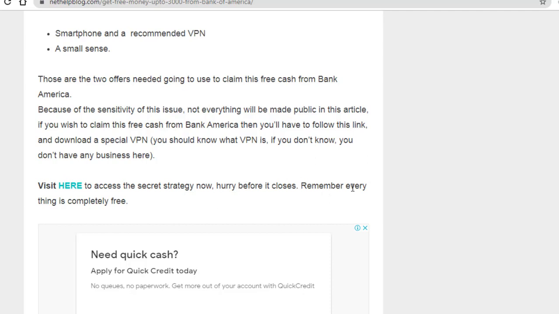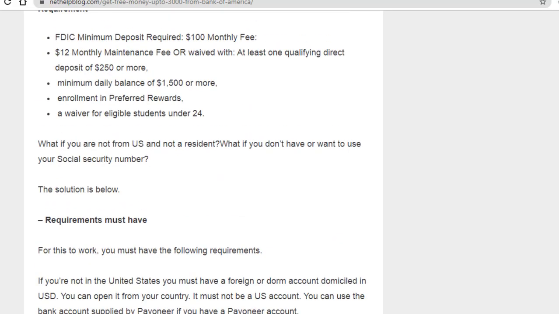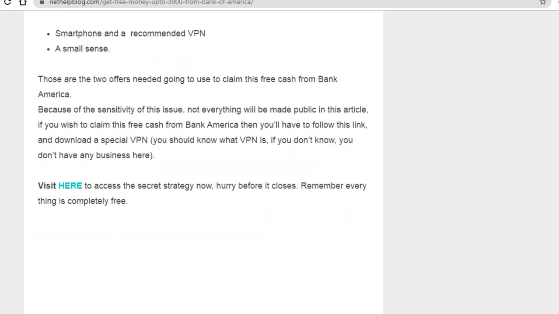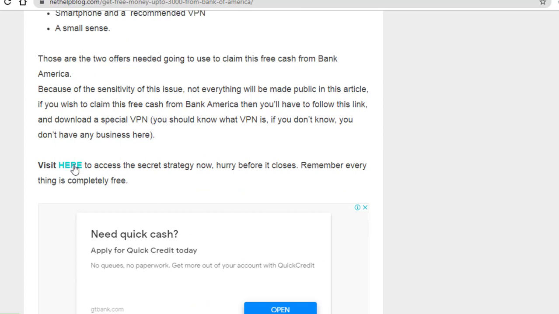After this video, the next part is how you can open a Bank of America account if you are a US citizen. But if you are not, this is where you need to send your email through here, so that you get your social security number and other necessary things, including the VPN which you're using, and getting the $100 as many times as you want.